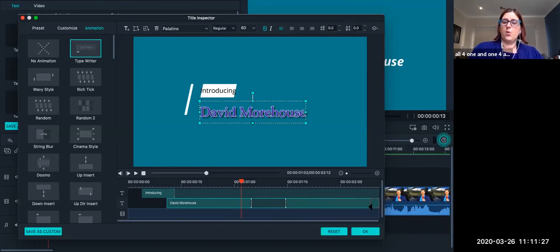So I'm going to drag this all the way to the end. And what this means is this little lighter green section is how long it will take to type his name, and the full length is how long his name will be up.